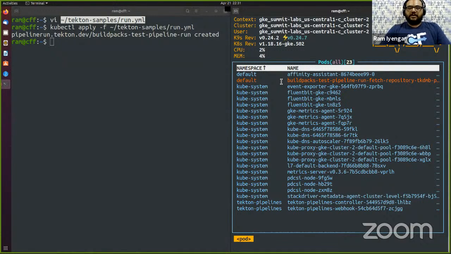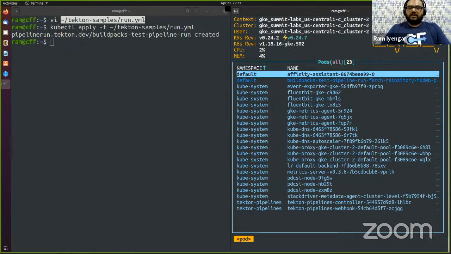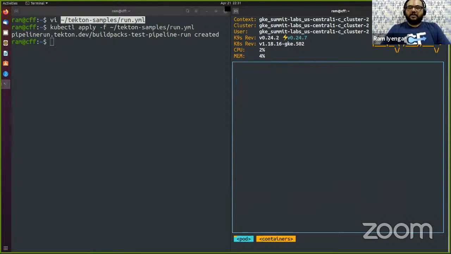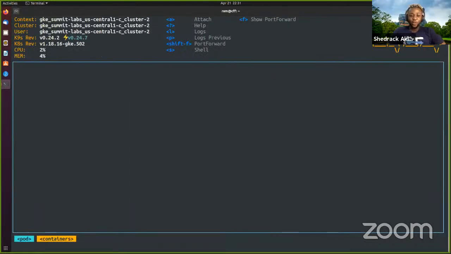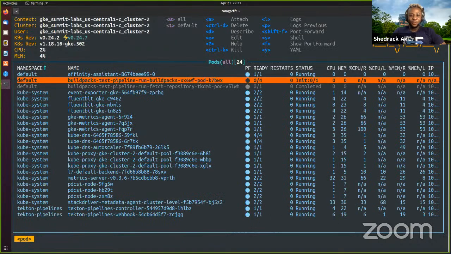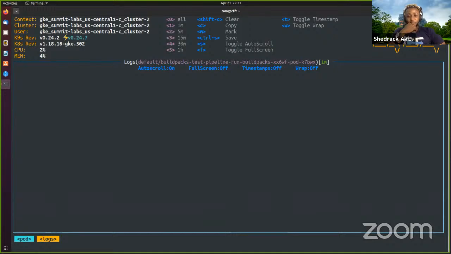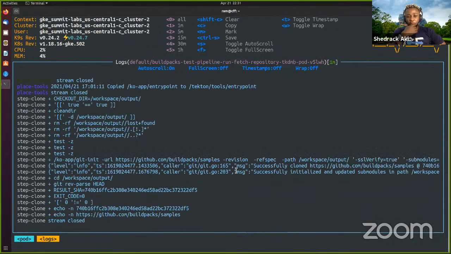You know, I've been trying to figure out how K9s works. Until today, I still have not figured it out. Maybe there's something I'm doing wrong or so. Probably.